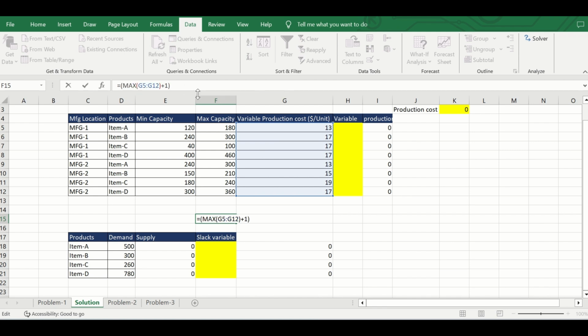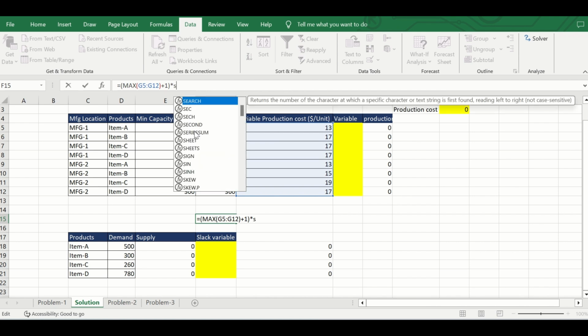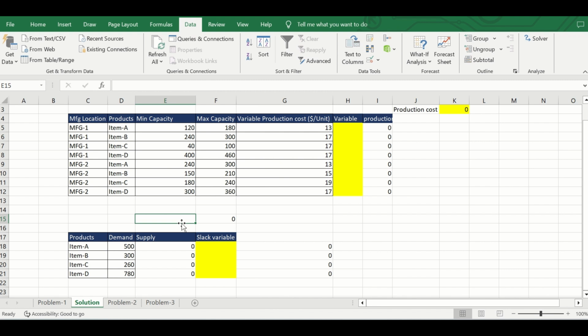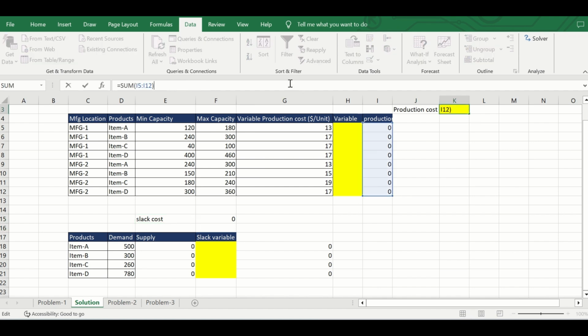Now we will multiply this with all the slack variables. So I'll take the sum of all the slack variables here. This becomes the slack cost. What we will do is we'll add this slack cost in the objective function. So now the objective function consists of two terms. One is the variable cost, and the second is the dummy cost, which is the slack variable cost, and that would represent, if we are not able to meet the demand, how much we are not able to meet the demand. This slack variable represents that.